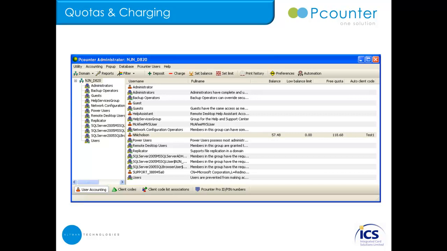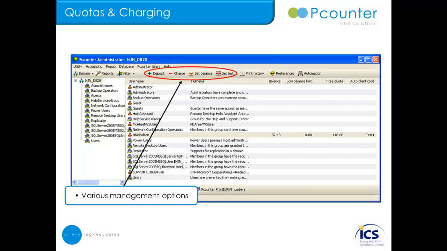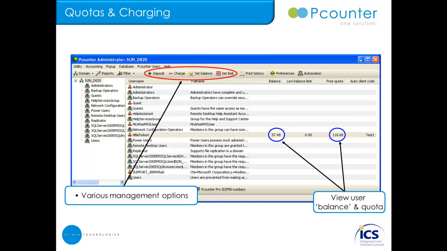Here we can see the user account management interface within Pcounter. Options are available to deposit and charge a user's account, set a user's balance, and also set a low balance limit to notify a user when their balance goes below a certain level. A view of all users' accounts can be seen, showing free quota levels and also the balance that has been paid for in a charging environment.